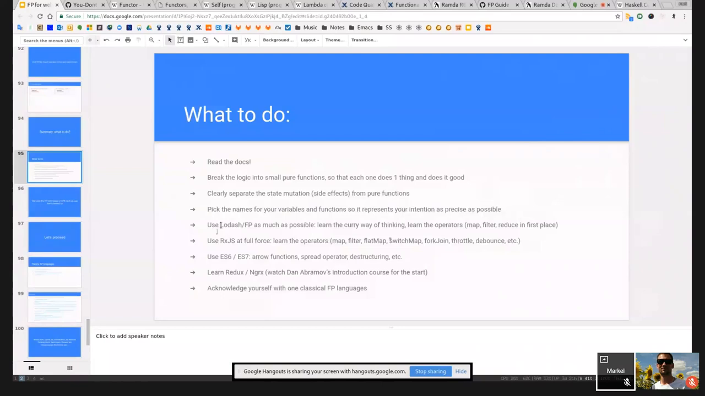Use ECMAScript 6 and 7 features, like arrow functions, spread operator, destructuring, and so on. I will provide you the literature, and you can see that we use it a lot in GUT, and I encourage the use of it very much because it's also about functional programming. Learn Redux and NgRx. I will provide the introduction course.